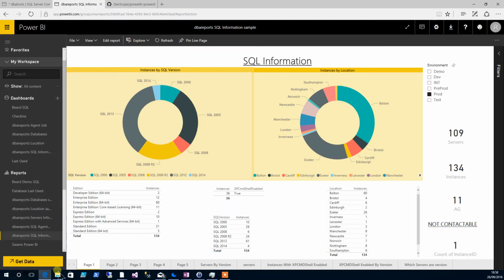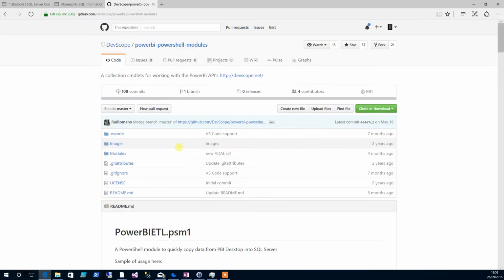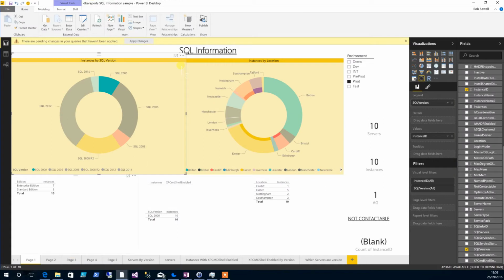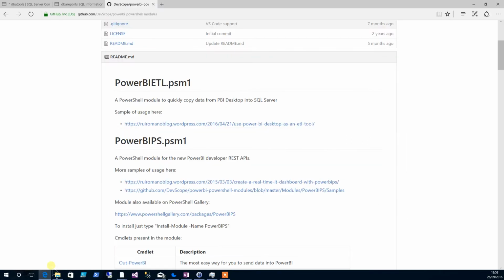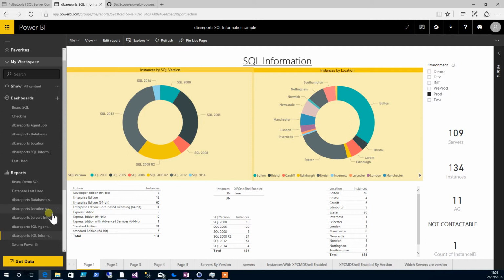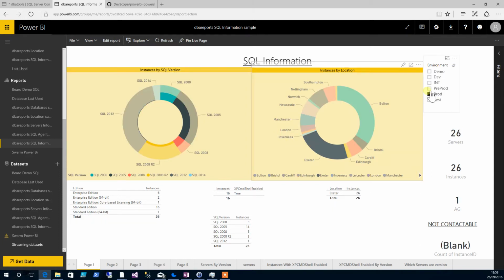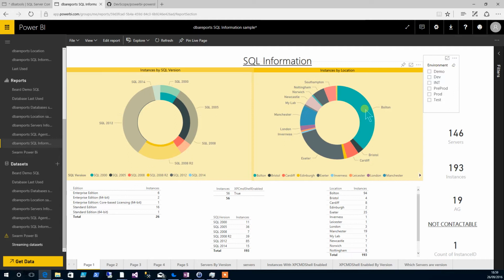And you can do this either using the Power BI PowerShell modules from DevScope, specifically the PowerBIPS module. Alternatively, you can simply click on the Publish button and publish once you've signed in with your Power BI report. That will create you a data set and your report, and as you can see, it will behave in exactly the same way as it does on the desktop client.